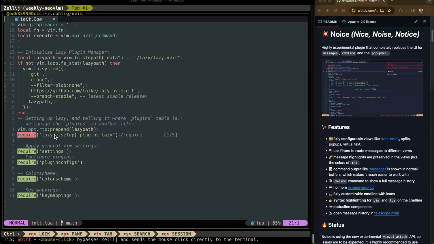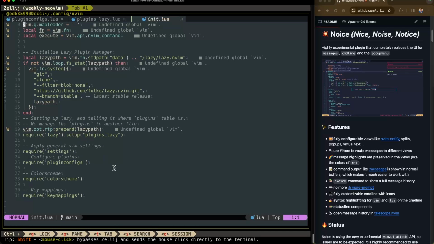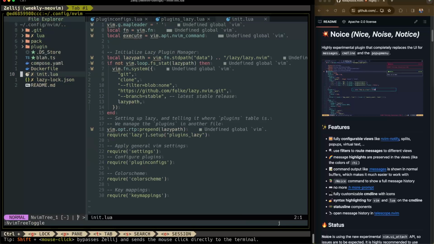When you have these messages down at the bottom, and then you have notifications that appear only for a second or two, it would be nice if we could surface those messages and notifications in a user-friendly way. So in this video, we're going to go through how to install Noice with the Lazy plugin manager, configure it with some sensible defaults, and some usage commands as well. So let's dive in.